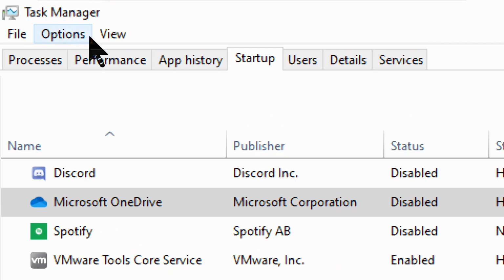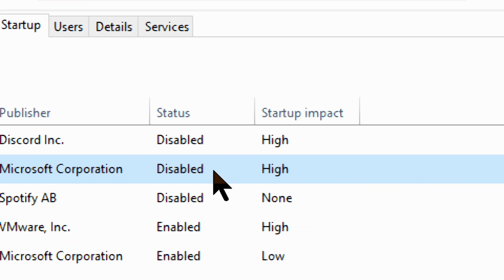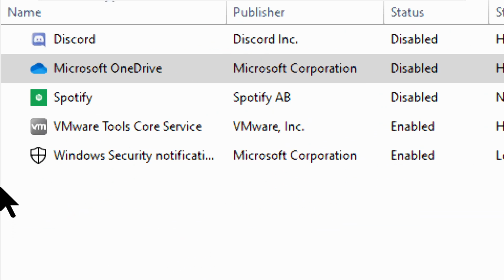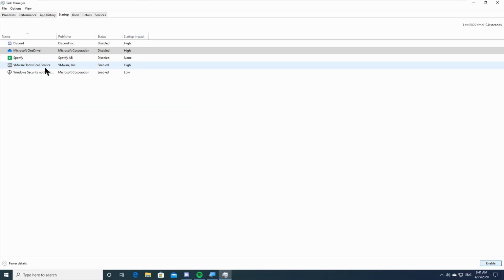Okay, so to double check, you can see that the status of all this will be disabled. Critical programs like, for example, your graphic card, Windows security, and for this case my VMware tools, all these things, you will see more things in your Task Manager, like your graphic card, your audio device and stuff. Please do not disable it. Certain things you might need to start up so that your computer can run properly.